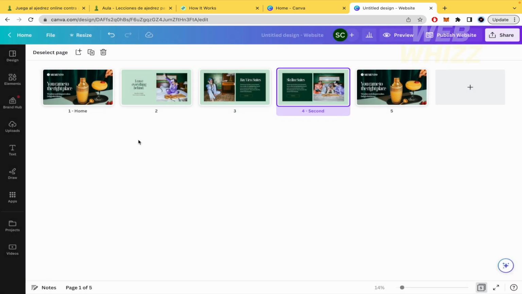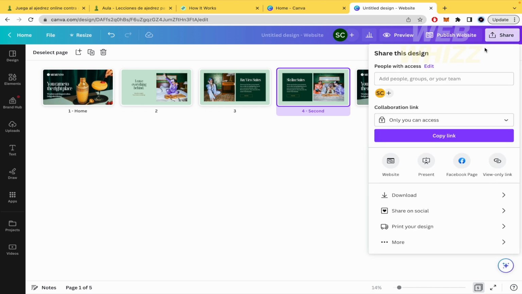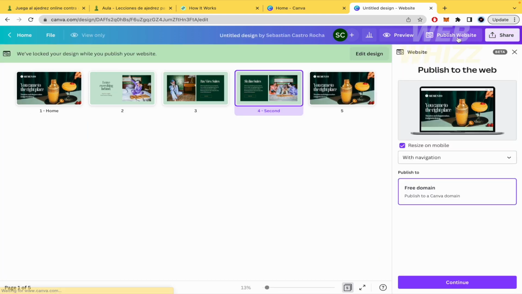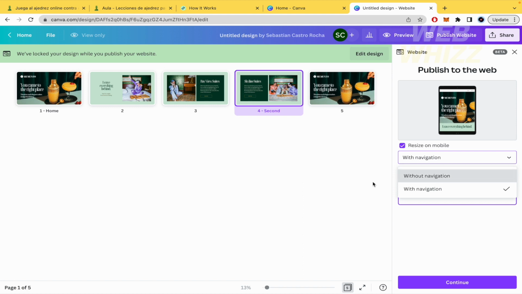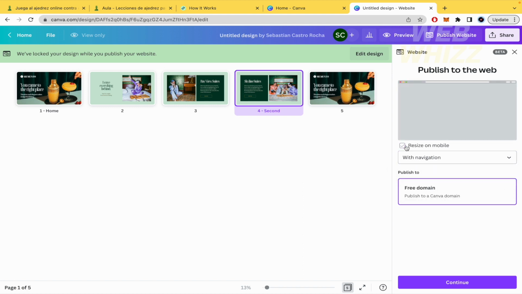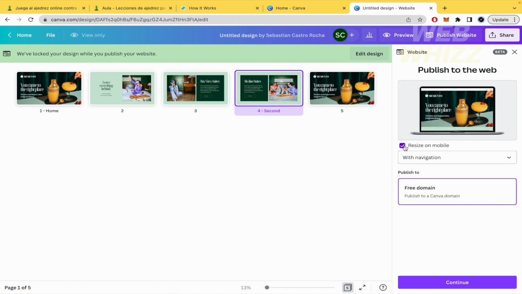So I guess Canva gives us a great opportunity to make this web page in good quality and with this navigation bar. Obviously you can publish the website with navigation or without navigation, also with the resize on mobile or not. And for now you can publish it to a free domain, okay?